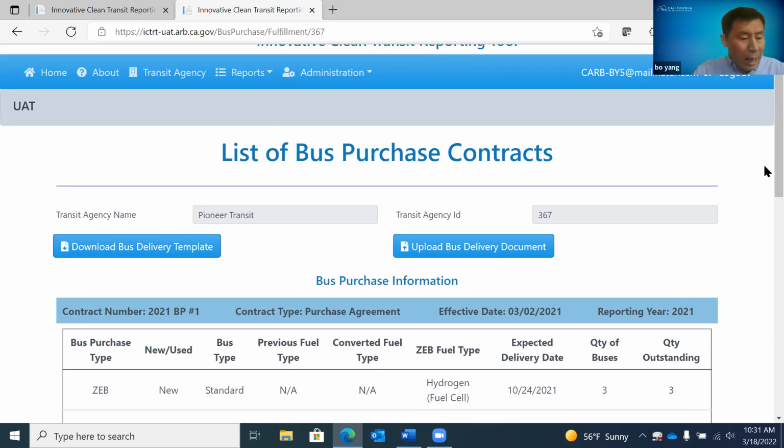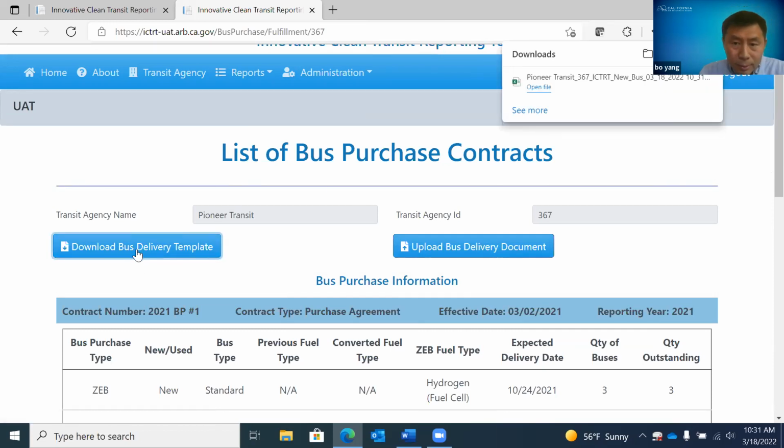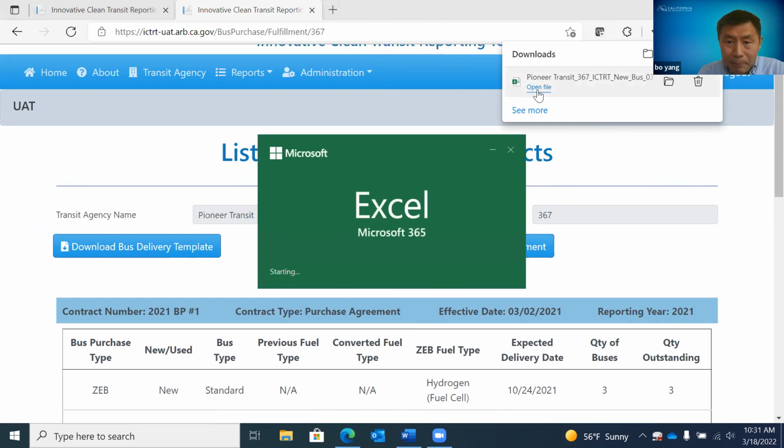Now let's move on to how to report the information of buses that have been delivered under the reported bus purchase contracts. The reporting tool provides a spreadsheet to do so. On this same page, you can click this to download the bus delivery template. You open it, and you will see it's an Excel spreadsheet.